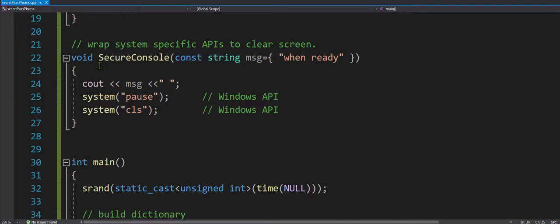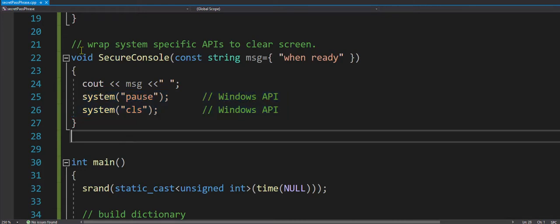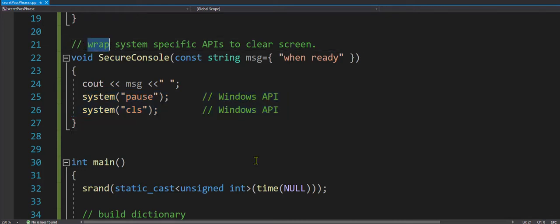It takes a constant string with a default parameter that if you leave it blank, it'll just ask you when you're ready. And notice some of you are using Apple systems, so I don't know if this pause and clear screen will work. So whatever works on an Apple computer, if you rewrite this code, it would go here. On a Windows machine, this code works, so I'm happy with it. Notice I call this a wrapper. I'm wrapping up APIs that are specific to a system. Instead of putting them in the heart of my code, I put them out someplace else.